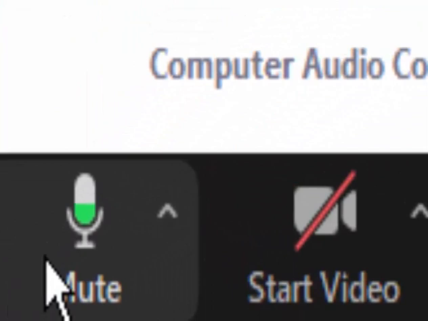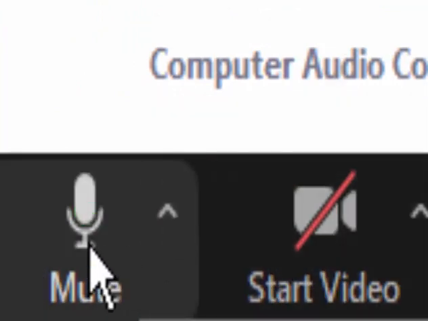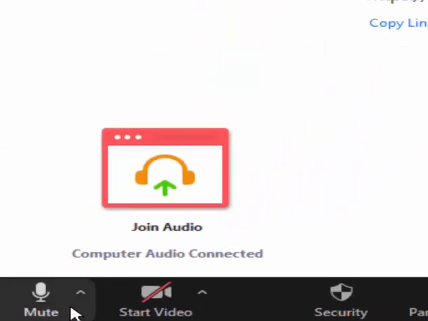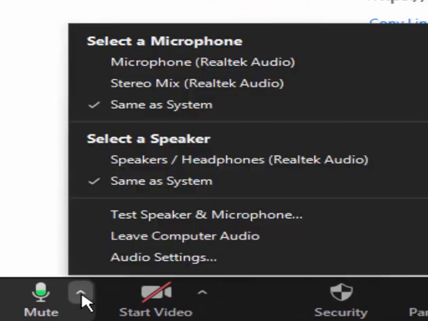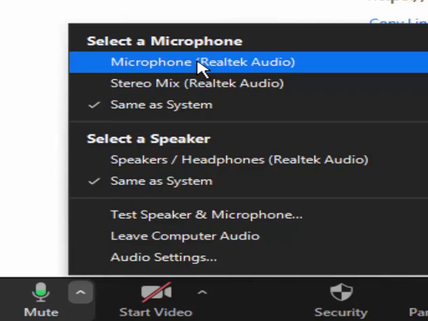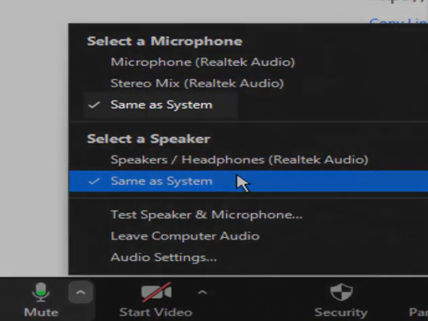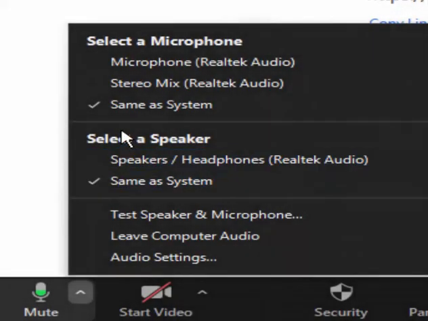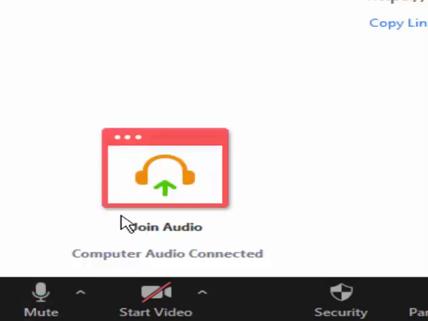Here on the left side, left bottom, you will find microphone and video camera. From here you can adjust your sound settings. If you click on this small arrow, upward arrow, you can find different options, different types of speakers and microphones which are connected to your device. So better to keep the setting same as system. If you use the headphone, it will automatically detect the headphones. Otherwise you can manually select any one of them.